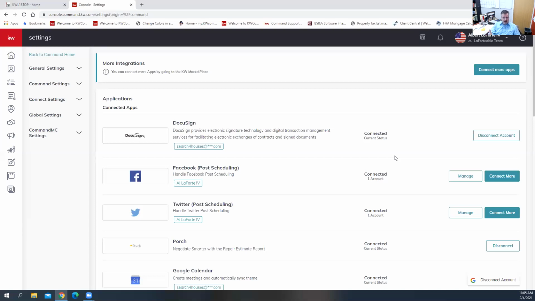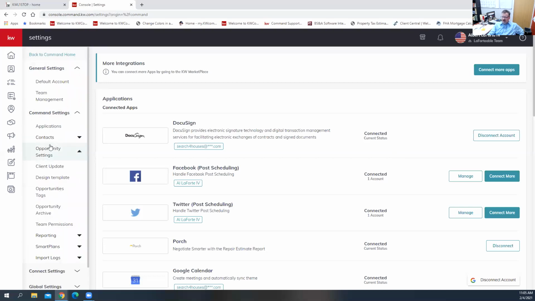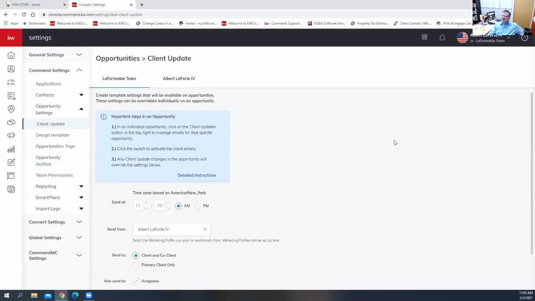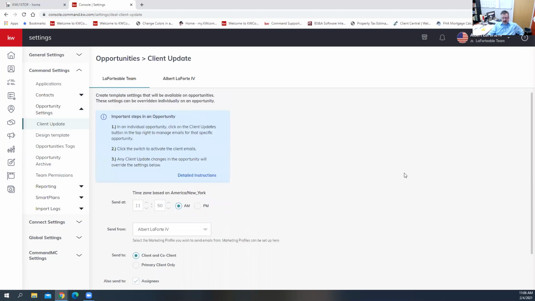So when you complete items, your client will automatically be emailed to let them know, hey, this is what we started doing for that. Now to look at what that looks like, I've got to remember where it is. Under command settings, under opportunity settings, there's a button here called client update. If you click this client update button, it asks what's the default time that you'd like your client to actually get updated.